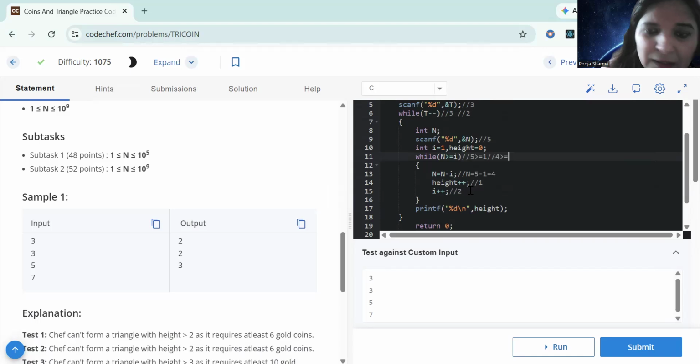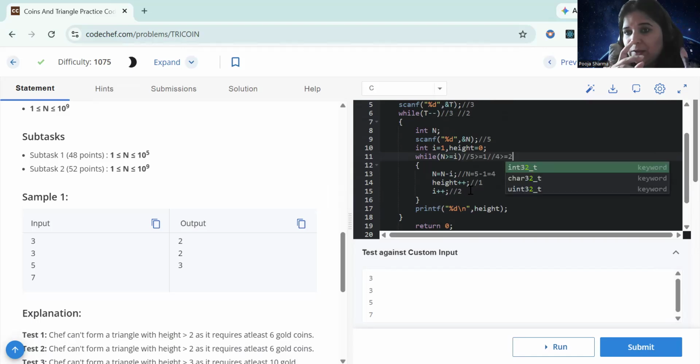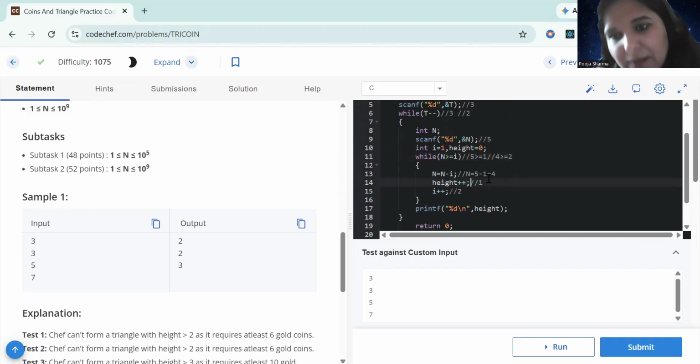It is always checking the value. Now I need 2 coins to make the second row. Yes, but I still have 4 coins. Can I come here? Yes, you can come inside because you are qualifying with this condition.